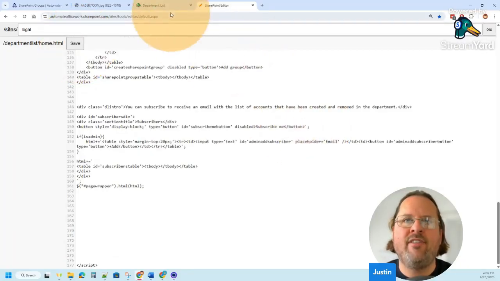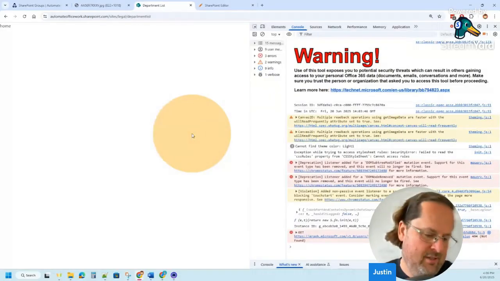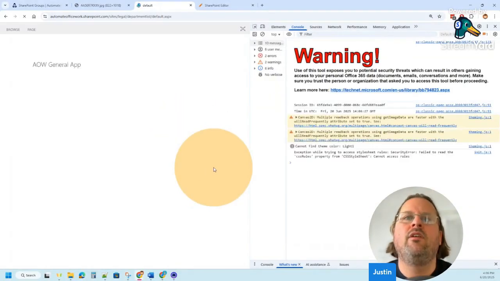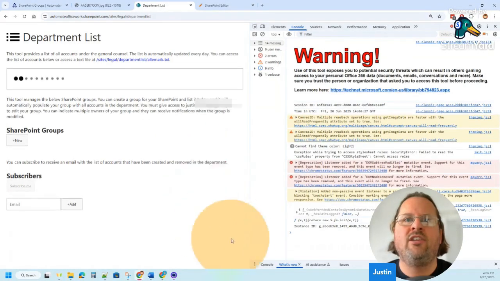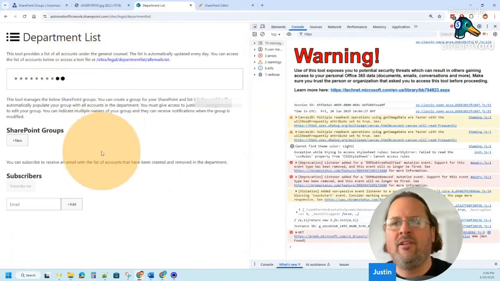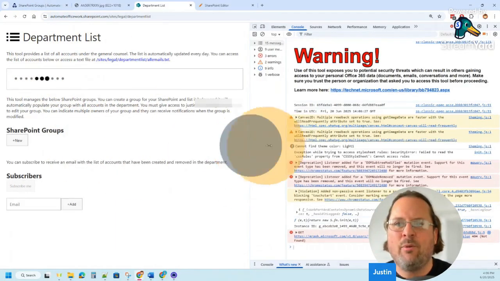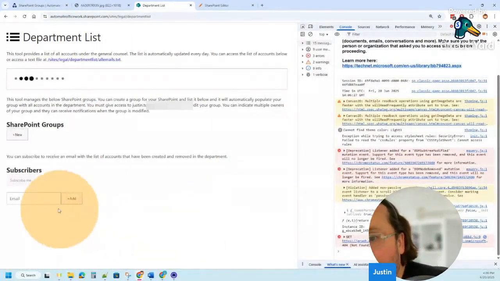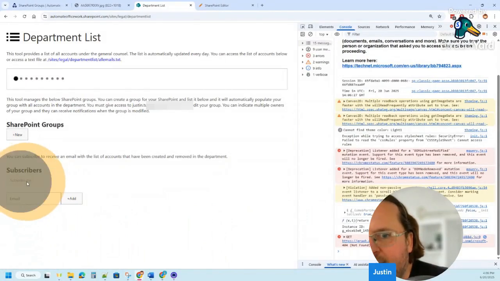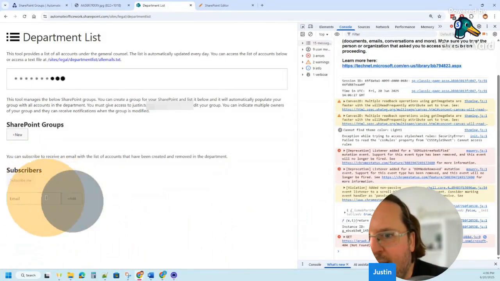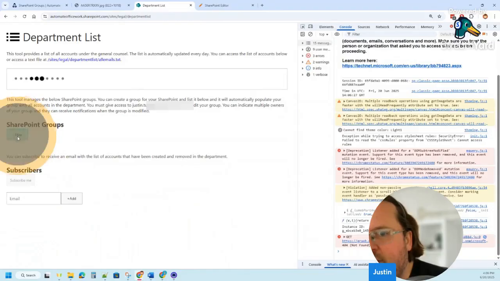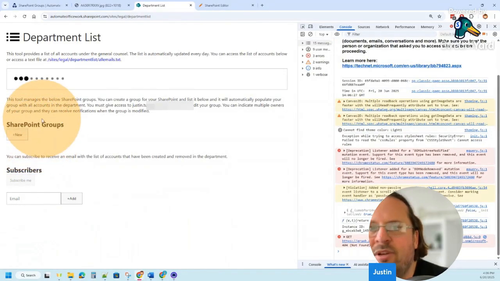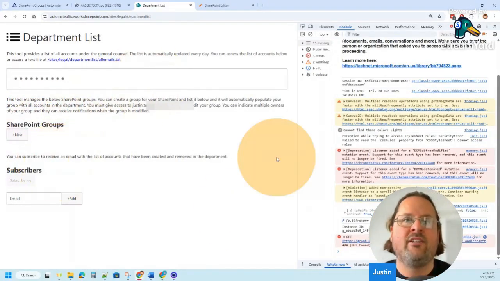Okay, I'm going to save this. Department list, refresh. It should start taking shape. Okay, so it says department list. It's got some chasing dots where we're going to be filling this in the future. I've got a subscribe me button that doesn't actually do anything yet. The add button doesn't do anything. Creating on plus new doesn't do anything because we haven't coded that. We need to code it.